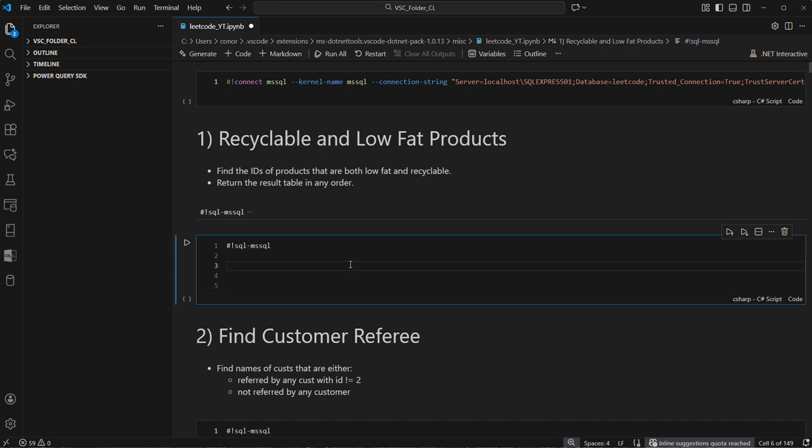In this one here, we have been asked to find the IDs of the products that are both low fat and recyclable. So what I will do is select all from the products table just so that we can have a quick look.